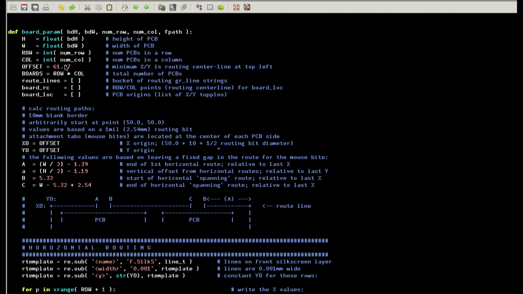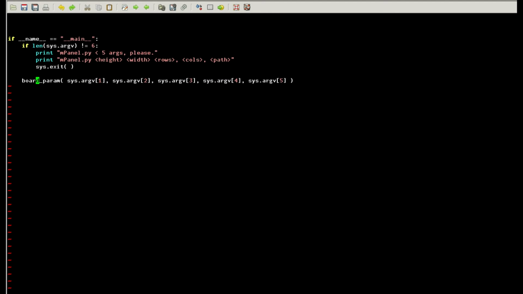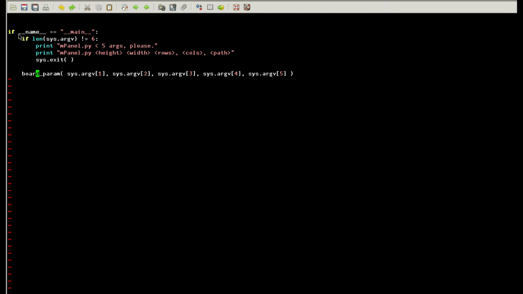So our board param function is called when the program starts up, and we'll take a real quick look at that. This is a Python idiom for a standalone program. If name equals main, it means this is the first script or the only script in our script, and the program starts here.